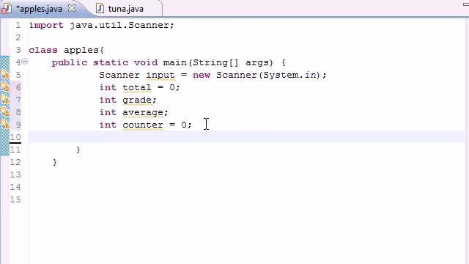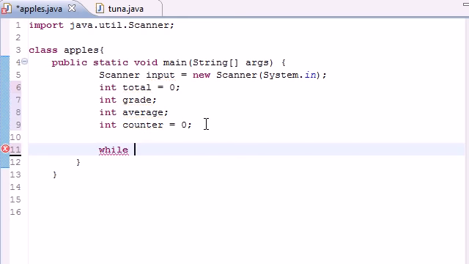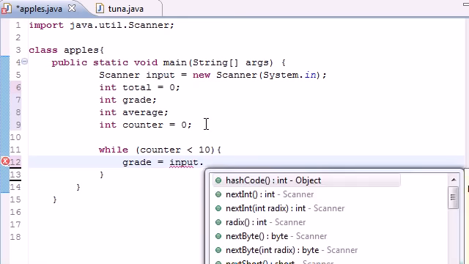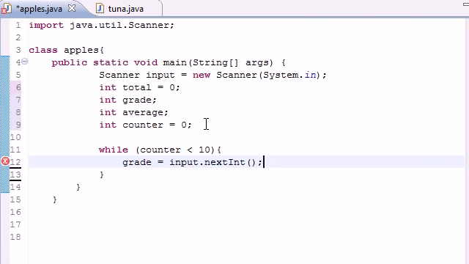And I'll show you what that counter variable is right here when we're building our while loop. The counter variable is just the counter for the while loop. So you're going to say while counter is less than 10. So this while loop is going to execute 10 times. But what do we want to do 10 times? Well, since we're inputting 10 numbers, we're going to want to put grade equals input.nextInt. Excuse me, you need a dot since it's an object. nextInt with empty parameters.